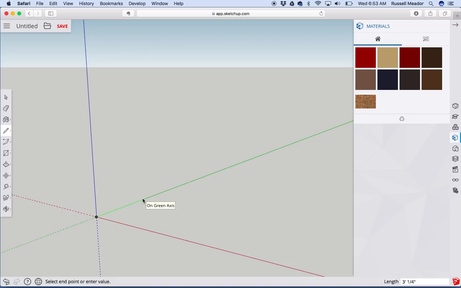So let's do the 2 feet first. It's going to be a 2 foot deep cabinet. So what I'm going to do is click the pencil line right here at what's called the origin. The origin is where the 3 axes meet. There's a blue axis, a green axis, and a red axis. That's what makes it a 3D model. It can go up, it can go back, and it can go to the side.